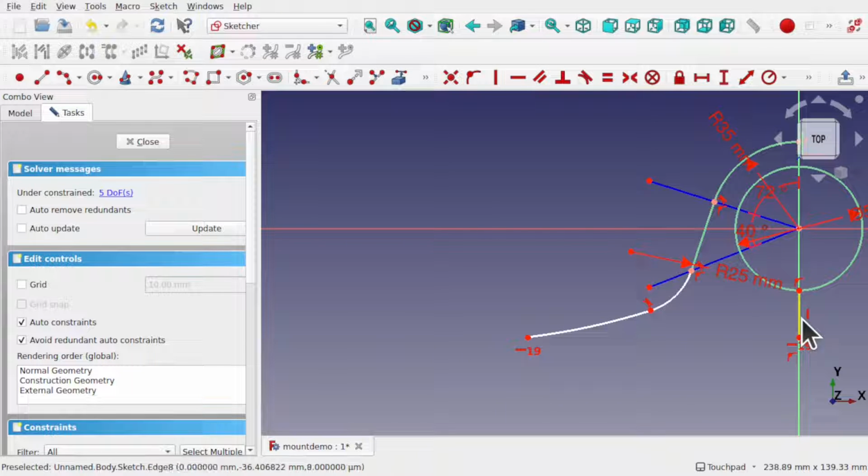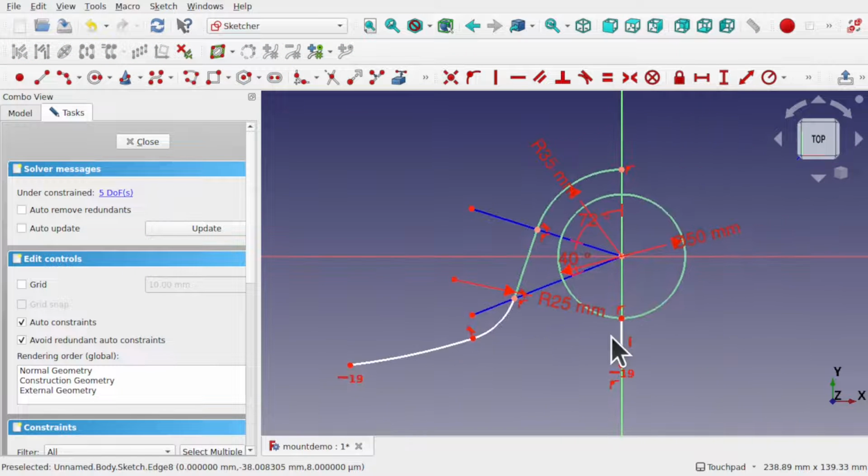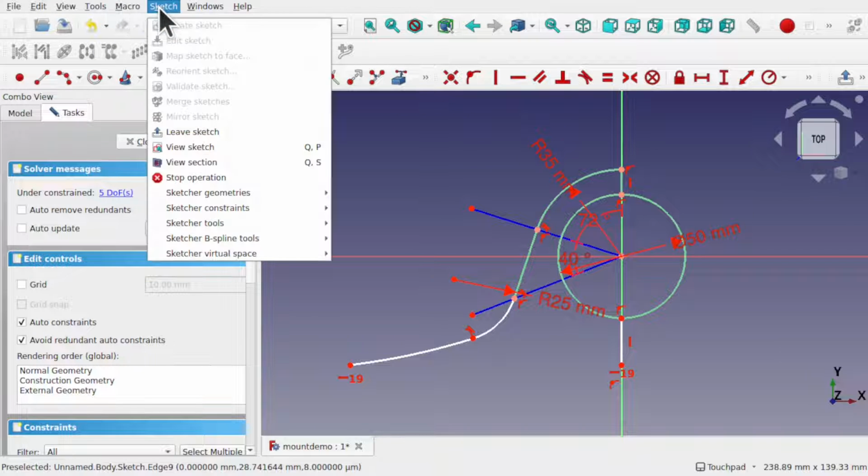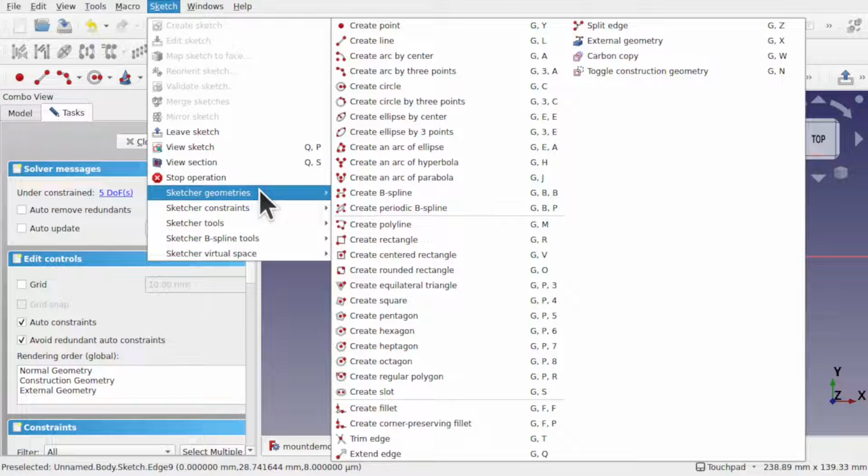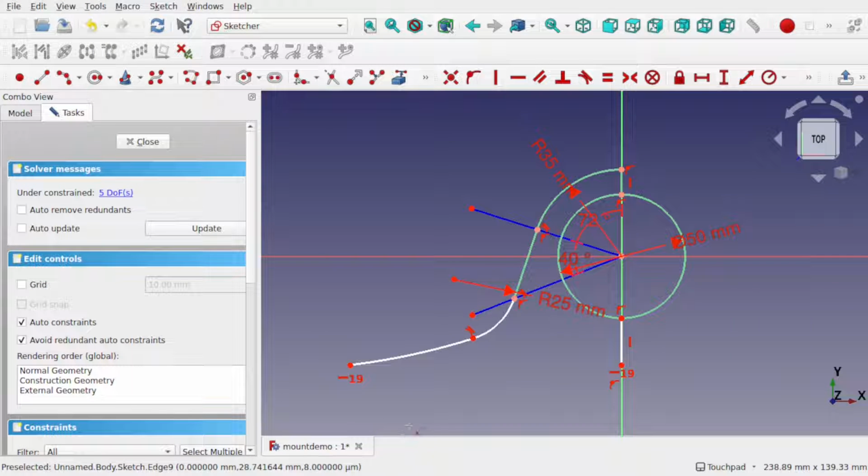I can now add some height in here. But first of all, I'm going to come up to the top and place a line in here as well, from this point, and connect it up to the circle. This is constrained. What I'm going to do is use the trim tool, or come up to the sketch geometries, and trim edge, and trim out this circle. So we just get the arc here.